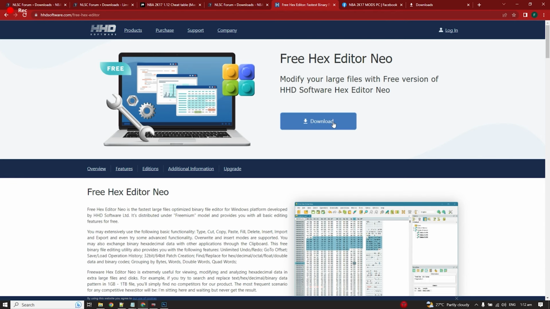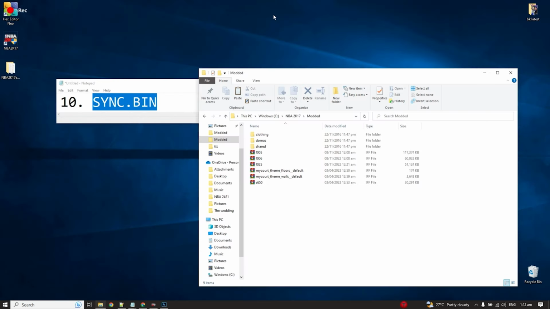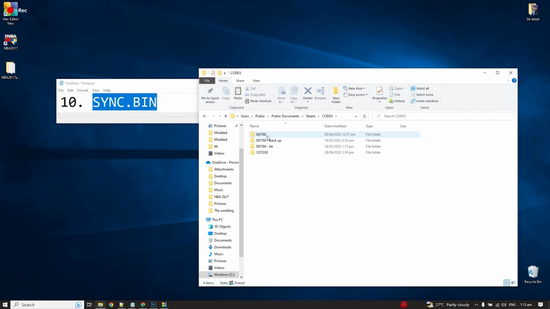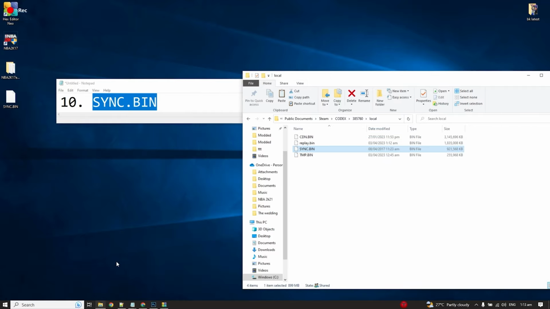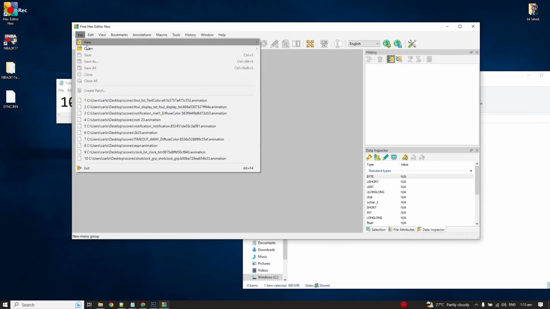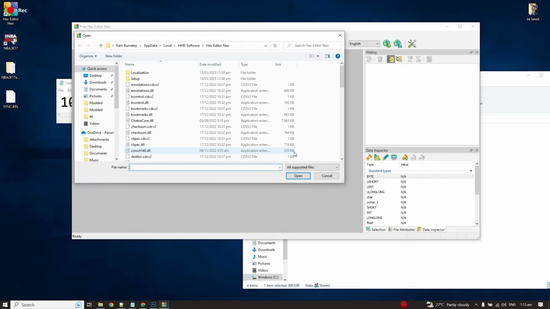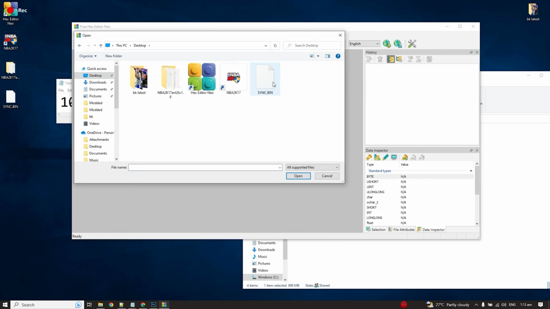So you can download the hex editor here and click download and install it. But for this tutorial, I have the hex editor on me, and then we need to close the game first and go to Windows, users, public documents, Steam codex, this number, and go to local and copy the sync.bin on your desktop. Don't forget to create your backup file if anything happens. You have a backup.